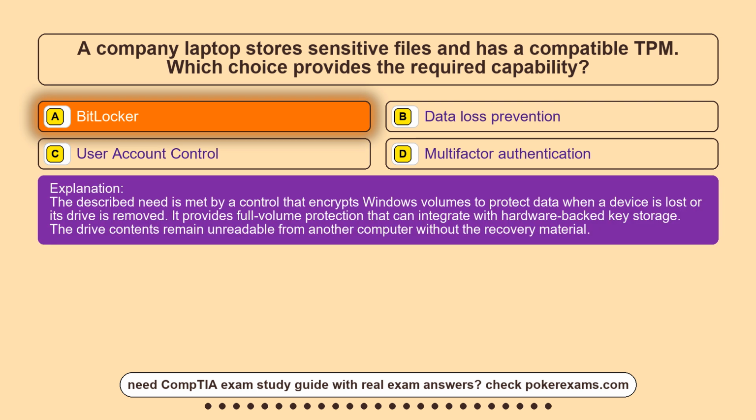The described need is met by a control that encrypts Windows volumes to protect data when a device is lost or its drive is removed. It provides full volume protection that can integrate with hardware-backed key storage. The drive contents remain unreadable from another computer without the recovery material.